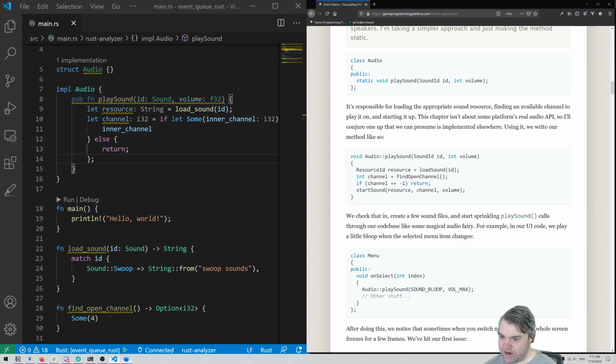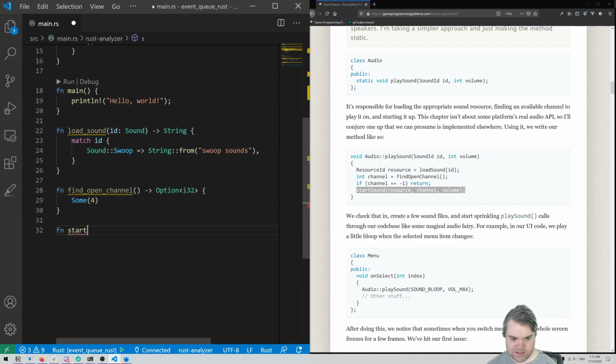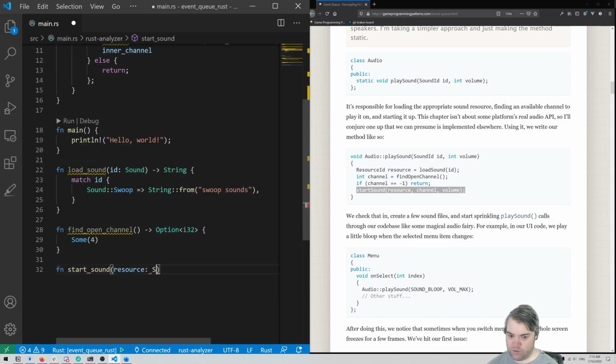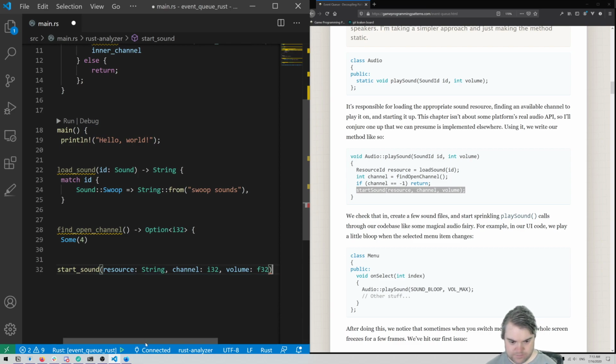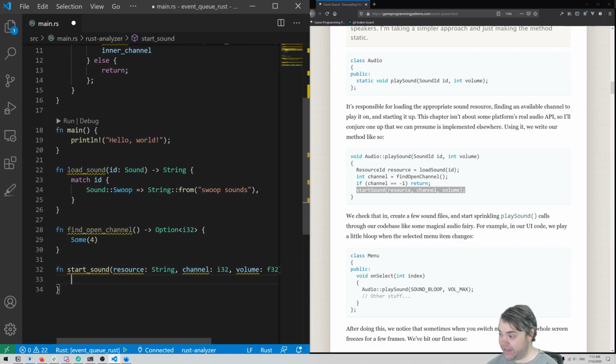All right, and then finally we're going to have this start sound function we're going to create. So function start sound. We're going to take in a resource, which we know is coming from this load sound, so we're just going to say it's this string. We know we need a channel, which is an i32. And we know we need a volume, which is an f32. And we're not going to return anything. It's just going to play the sounds.